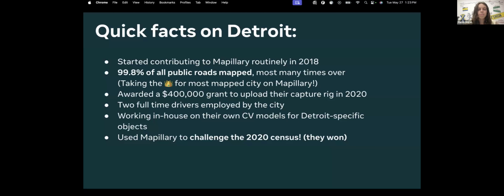So what they did was start a pilot project where they had one GoPro. This was back in 2016, so it wasn't a 360 GoPro. They started capturing streets in Detroit. They realized that it was going pretty well and it seemed realistic. And so they ended up getting multiple grants, most recently a $400,000 grant in 2020 to go out and buy a professional capture rig.